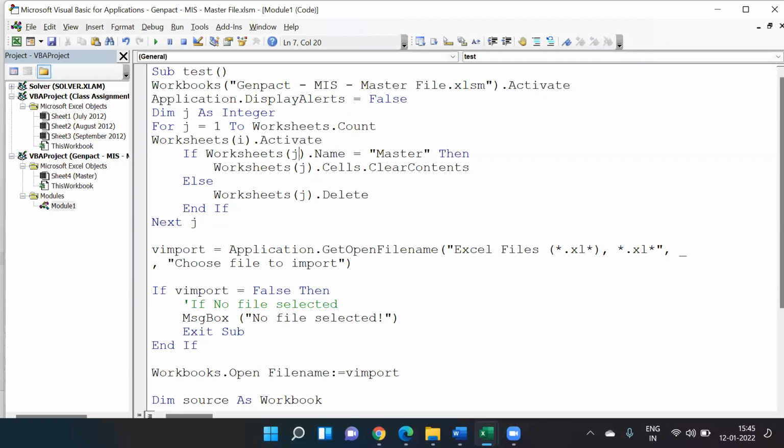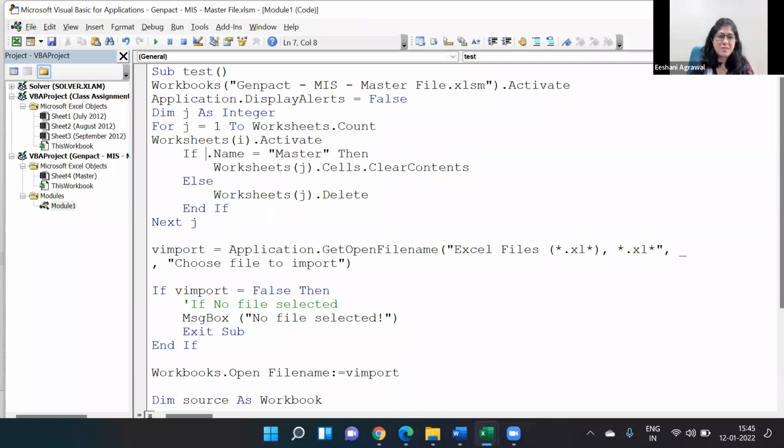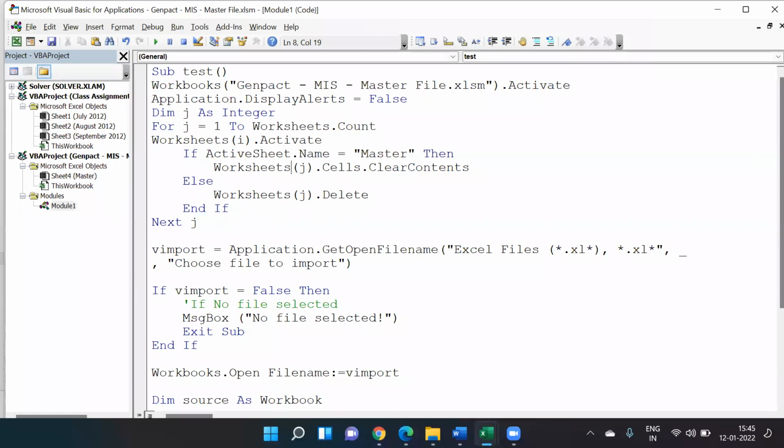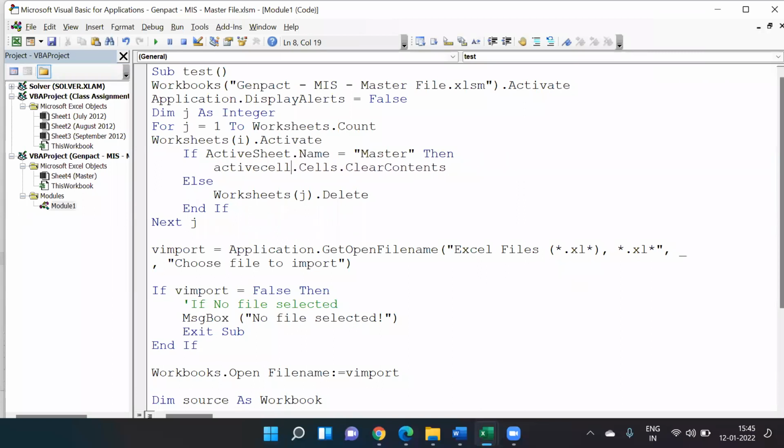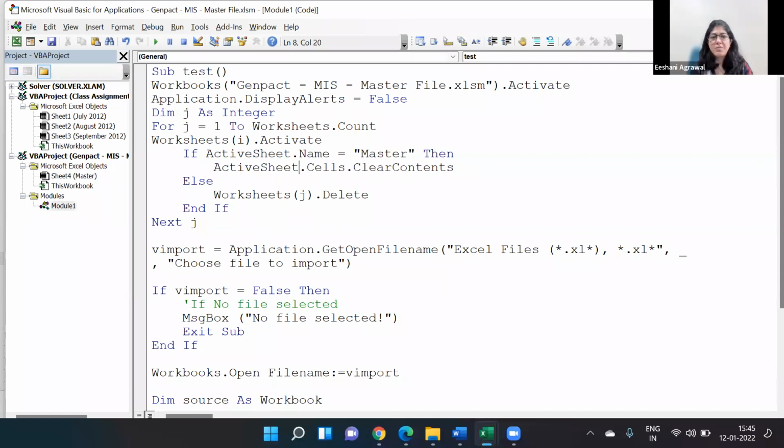I'll activate and use the active sheet. Ishani, somehow we know that there'll be 4 sheets only. So is it necessary to put 4? You're saying make it 4. Even for 4, it will give you an error, right? Because the 4th sheet won't be there if I keep on deleting it. If I put it this way, then I'm not using the numbers.